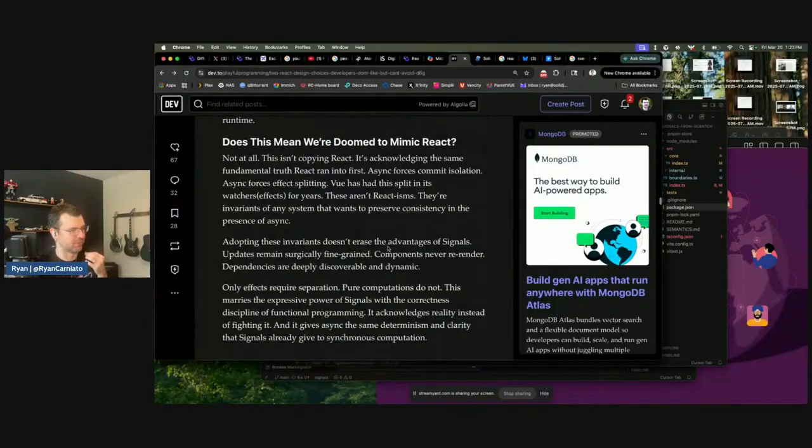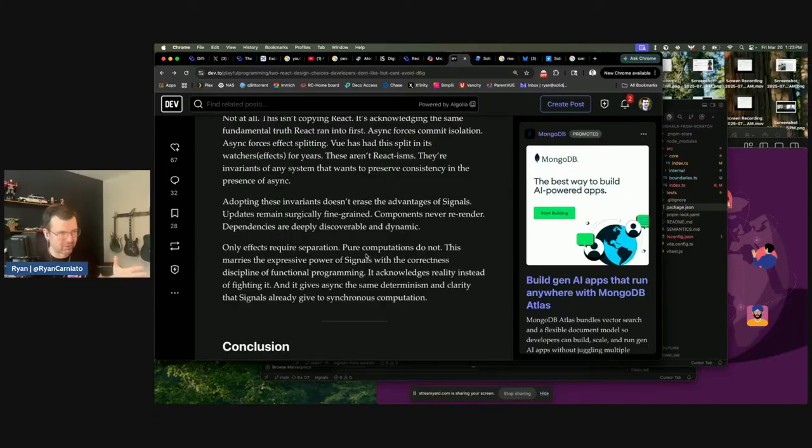So does this mean we're doomed to mimic React? No, not at all. This isn't copying React. It's acknowledging the same fundamental truth, right? Async forces commit isolation. Async forces effect splitting. Vue's had the split in its watchers for years. These aren't reactisms, they're invariants of any system that wants to preserve consistency in the presence of async. In my opinion, this doesn't erase the advantages of signals so much. We are still surgical, we don't re-render. It's only the effects that require the separation. That's a different thing. React, because of the render model, needs the deps everywhere.